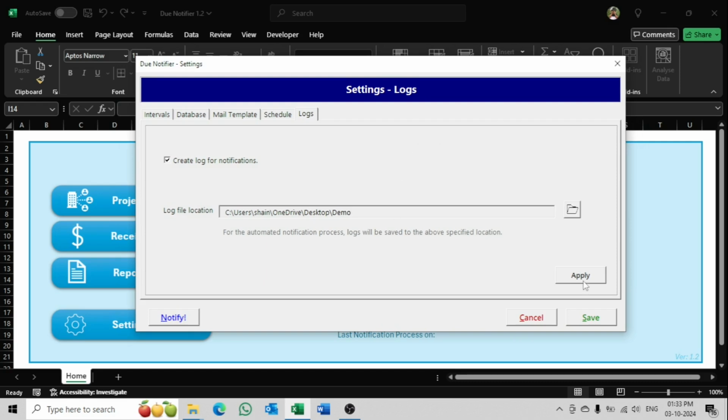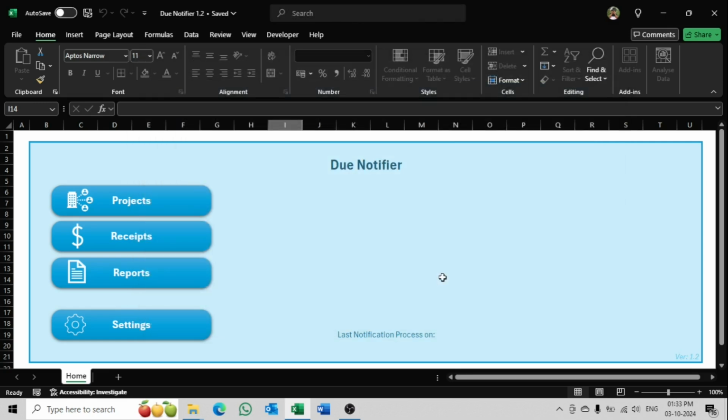Click on apply, and we have done all the settings. So I am clicking on the save button. Okay, so our settings are completed.